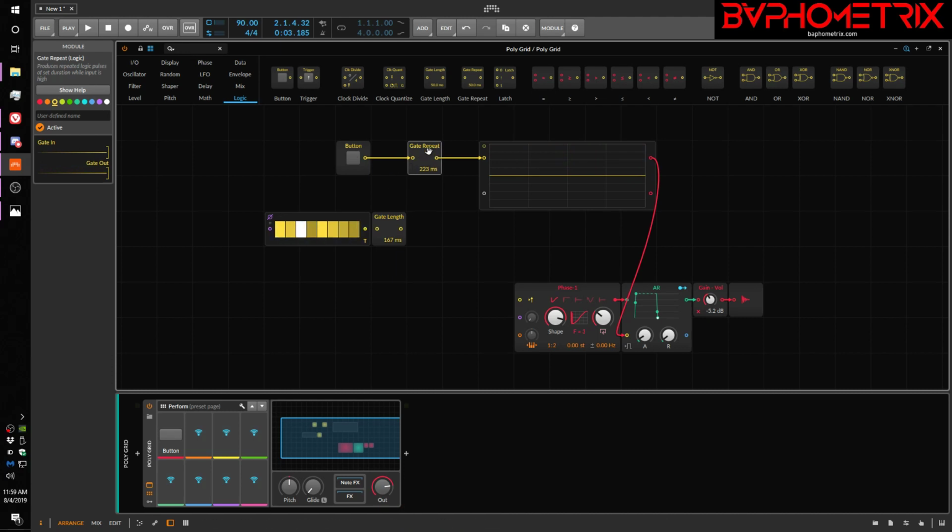So, the point is you can use this to take any kind of constantly held on gate and break it up at some sort of rate that is equal to this value. And again, the gate itself will be effectively half on and half off for whatever this duration is. So if I set this at, let's see, control click and set this to 400 milliseconds, basically the gate will be on for exactly 200 milliseconds at the current project tempo, and then it'll turn off for 200 milliseconds.